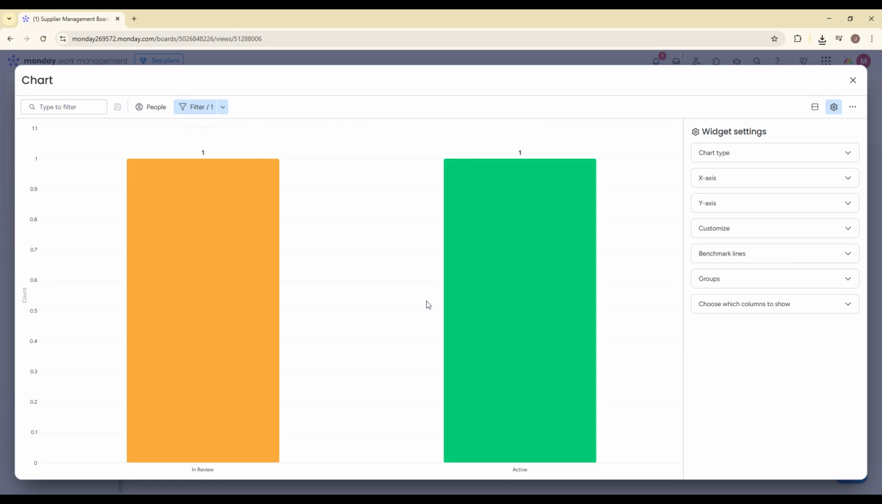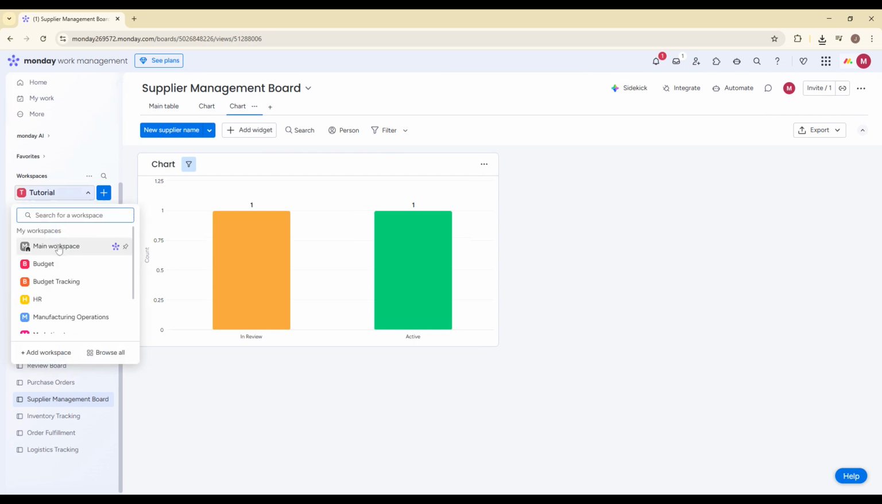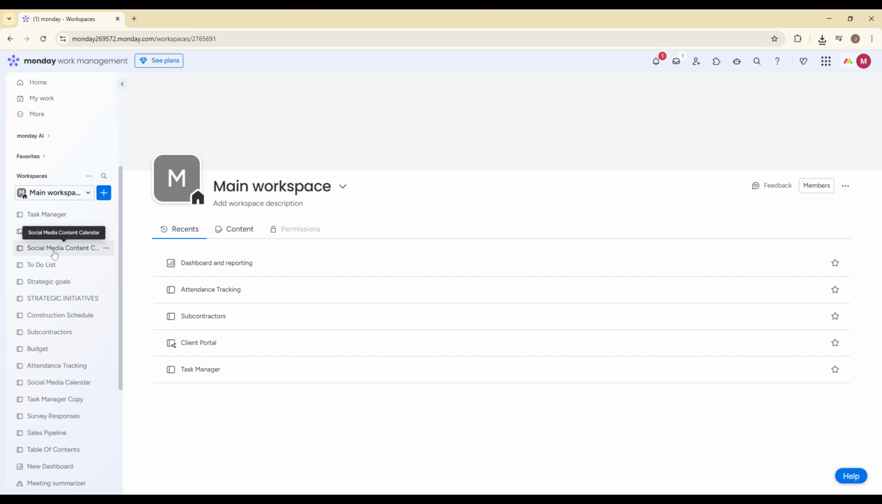Now let's take this a step further and talk about dashboards. Dashboards are powerful because they allow you to combine multiple boards into a single reporting view. To create one, go to the left sidebar and click Dashboards, then select New Dashboard. Give it a name and open it. Inside the dashboard, click plus Add Widget and choose Chart.